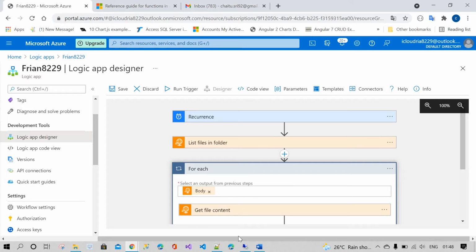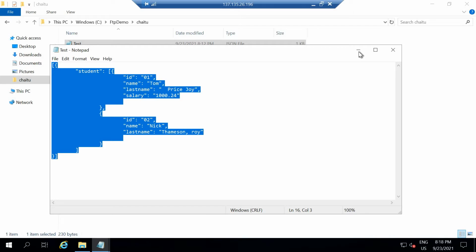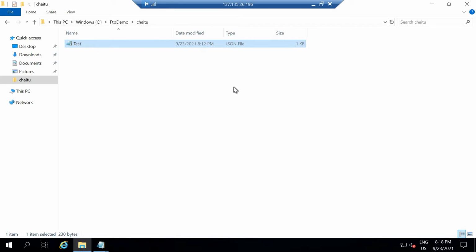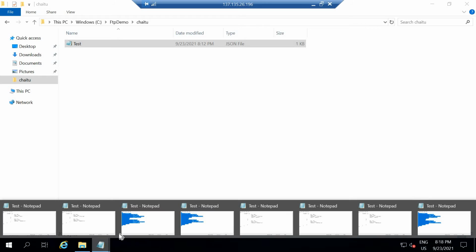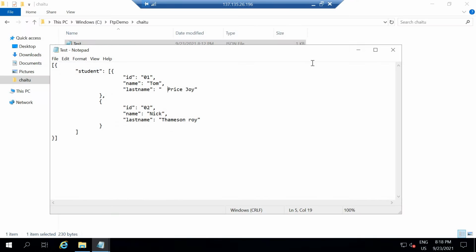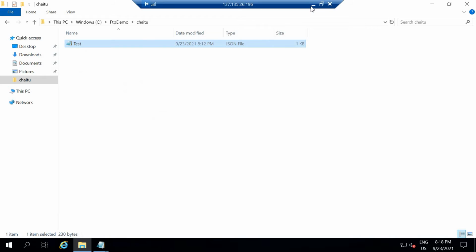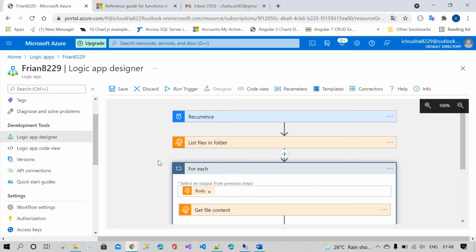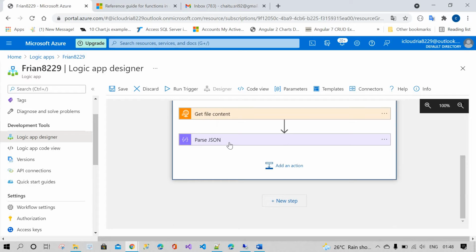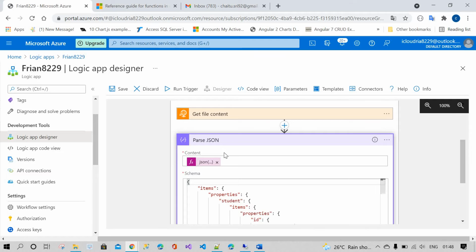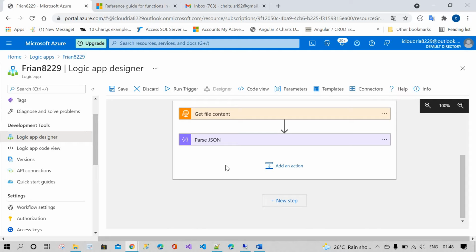I have the FTP server and the virtual machine already configured. I have one file, a simple JSON file. I'm taking this file from the FTP folder. I need to iterate each and every item using the for each loop. After that I need to parse that data. Why do we need to parse the data? To read the data dynamically.